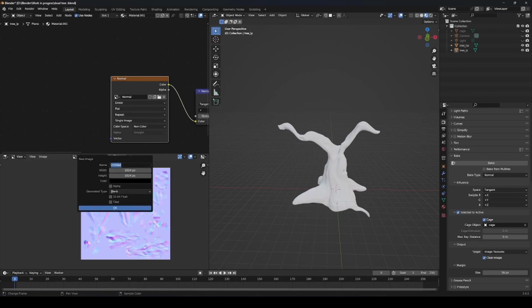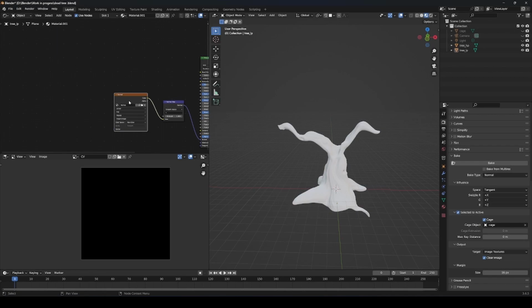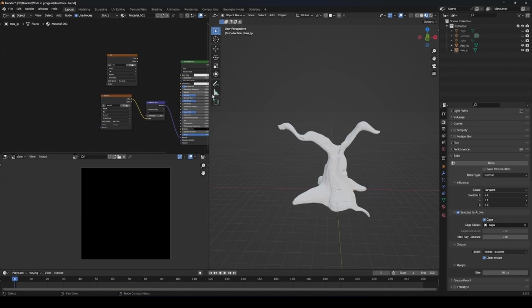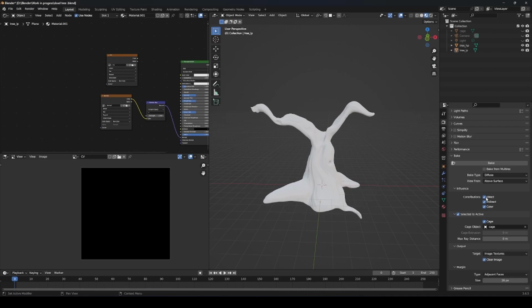Now let's create another image and rename it as Cavity, and from the Bake section, select Diffuse as a bake type. And deselect the direct and indirect.